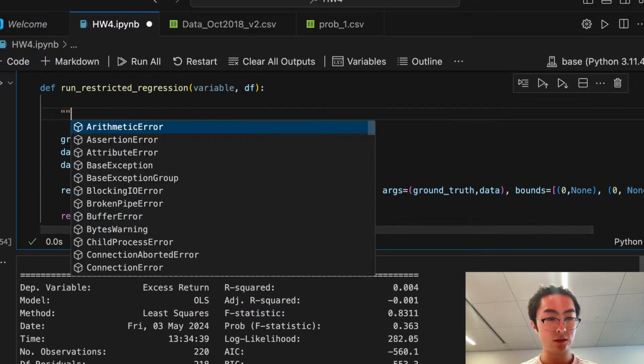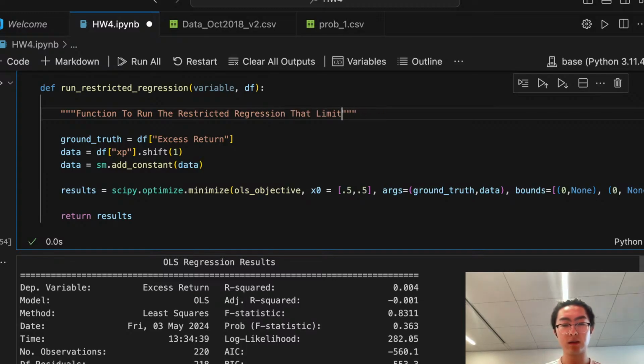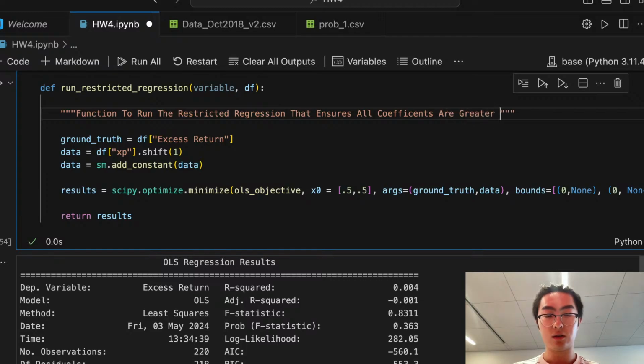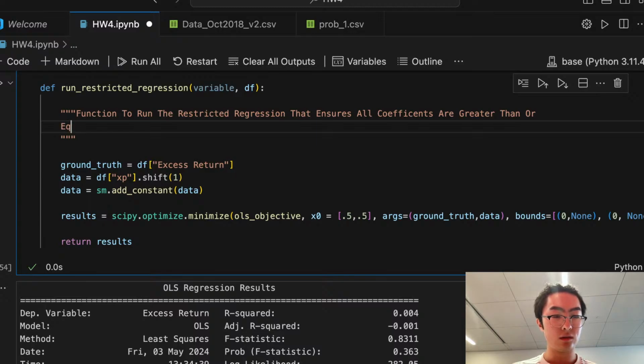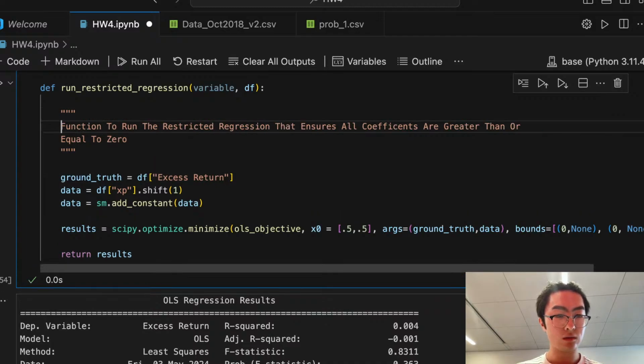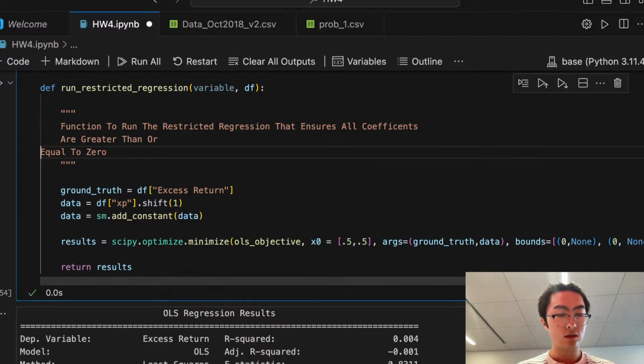Call this a function to run the restricted regression that ensures all coefficients are greater than or equal to 0. Okay, that's good.